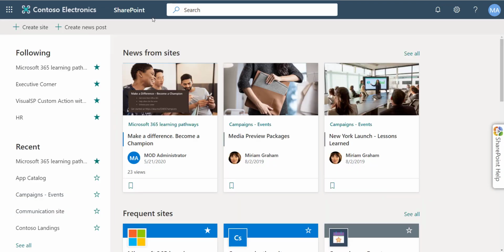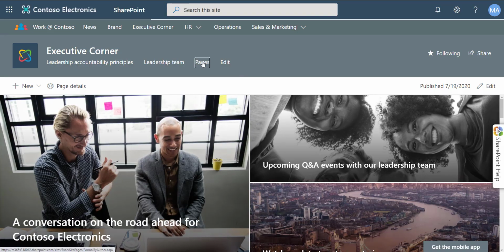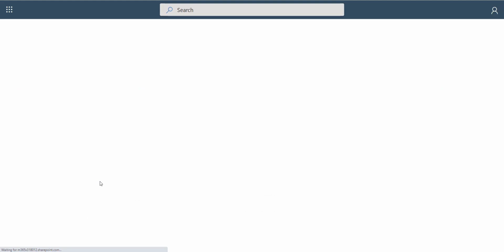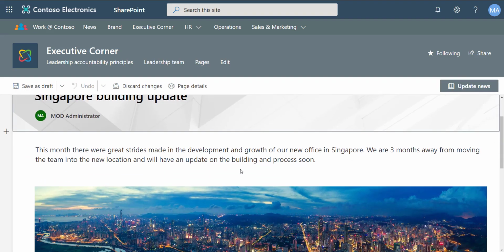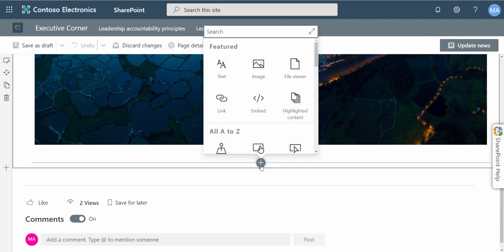What I mean by that is, let me go to a different site first. So if I go to Executive Corner, okay, so that's a different communications site altogether. This one, let's go to different pages, see what we got. I'll just go to this page, Singapore building update, whatever that is. I'll go to edit, and my intention is that I want to add a web part, and that's the Learning Pathways web part. That is the web part that's making it all possible.